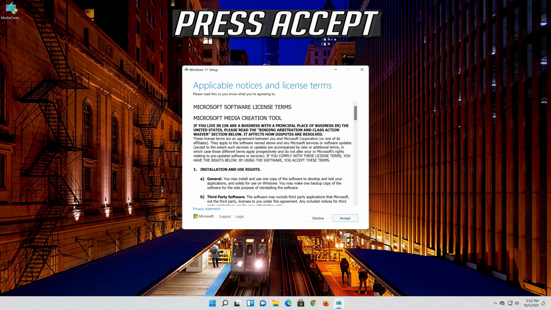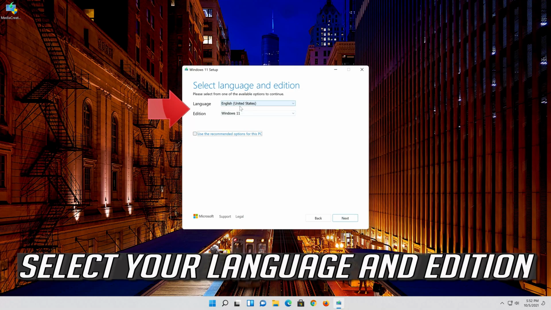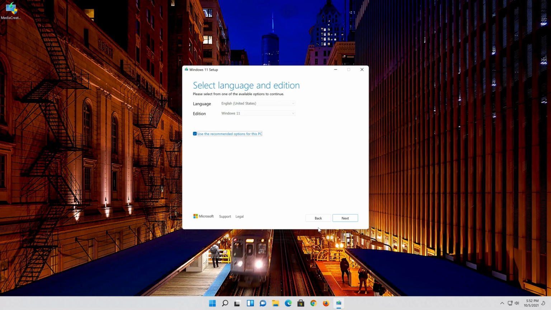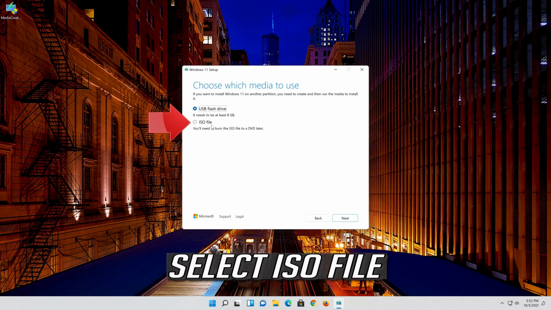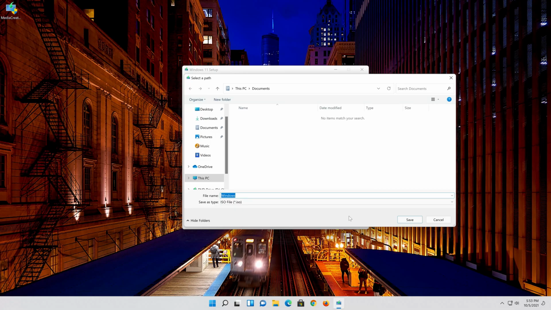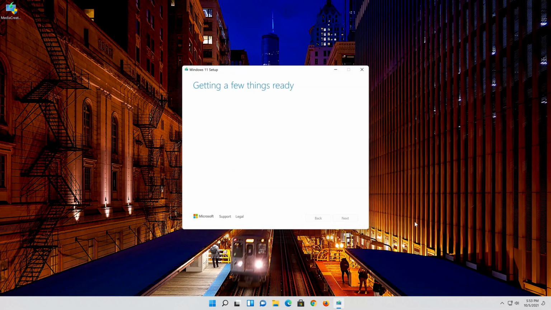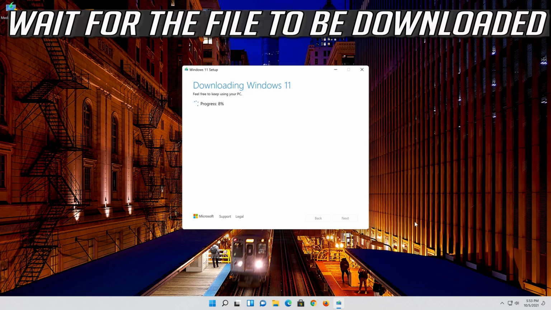Press Accept. Select your language and edition. Press Next. Select ISO file. Press Next. Save it as Windows 11. Wait for the file to be downloaded.